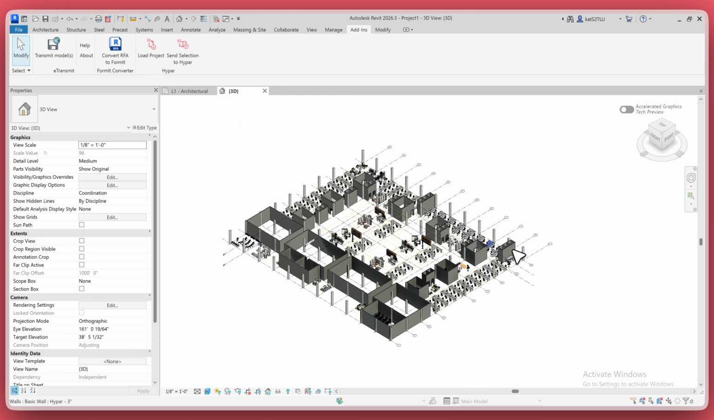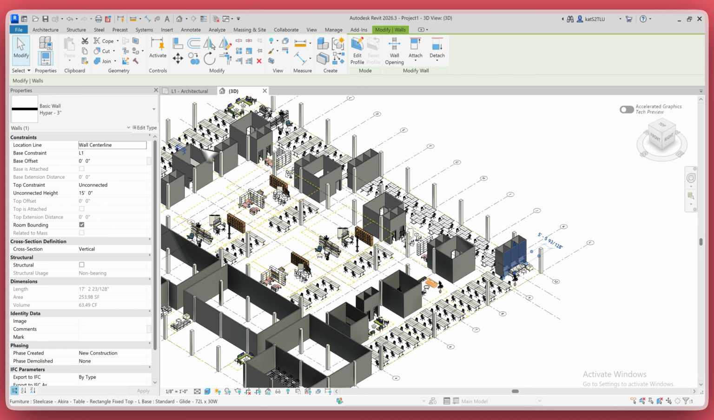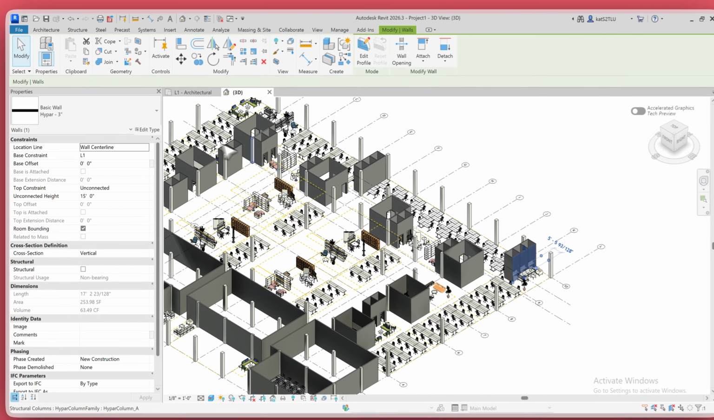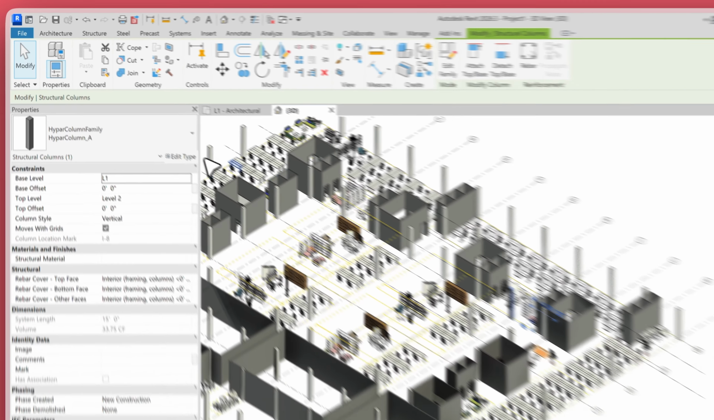And there it is. Walls come in automatically, joined at the correct thickness. Room boundaries are set. Grids are placed. Room objects and columns are created. And all my furniture families are exactly as they were when I first uploaded them into Hypar.